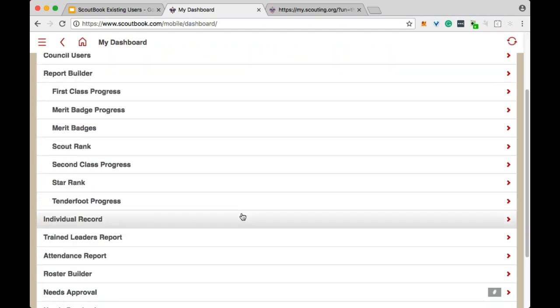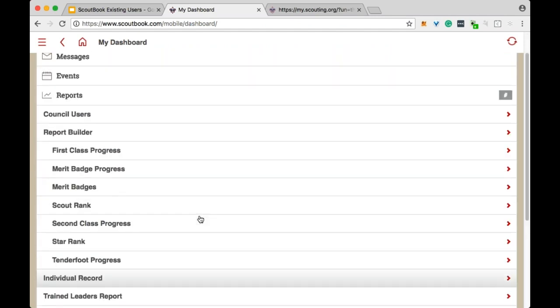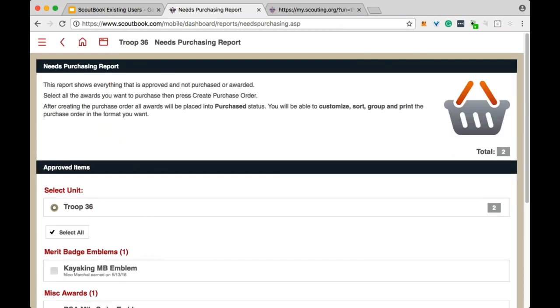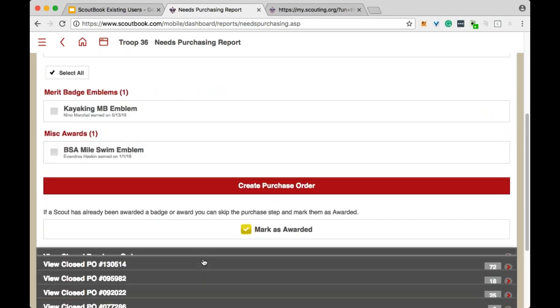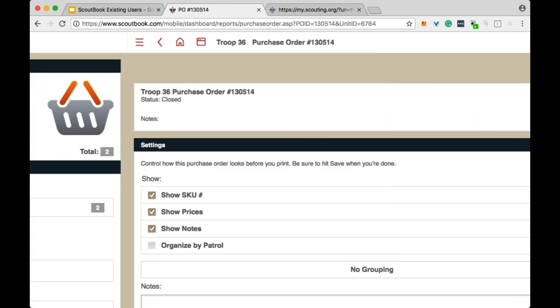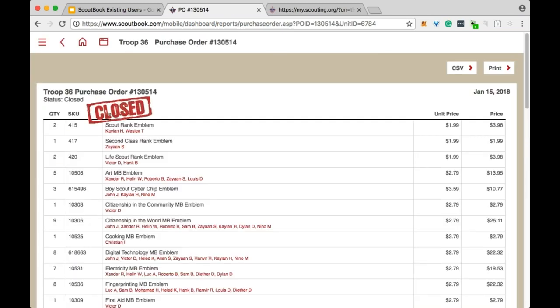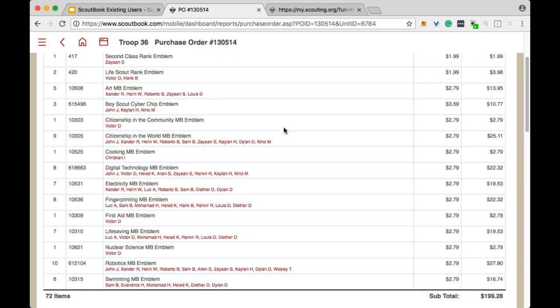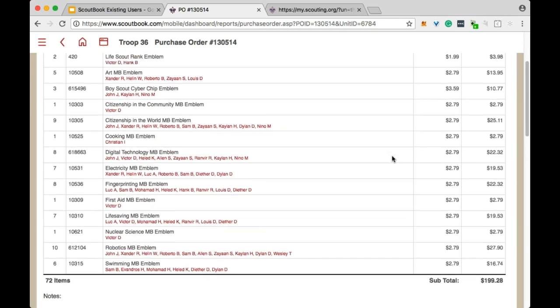So I showed you the needs approval report. One of the other reports I want to show you is a needs purchasing report. This is where you create your purchase orders. Let me show you an old one because that one's not enough. Everything that has been approved gets transferred to 2 places: your needs purchasing report and your needs awarding report. From the needs purchasing report, you can click a button that says add to purchase order. And this is what it looks like.